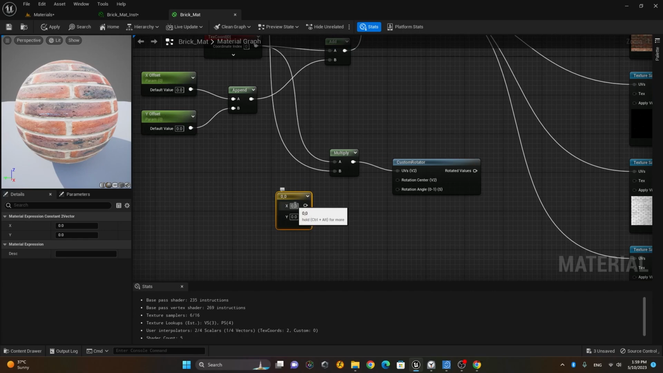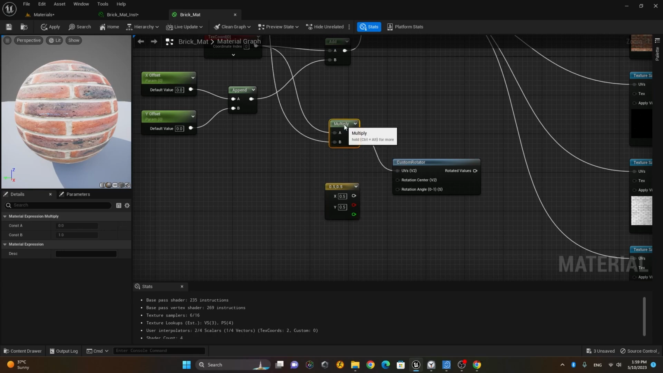This is 1, this is 2. So here I want specific values which we usually don't change. That's why we will not convert this into parameters. So I will type for x 0.5, for the y 0.5. These are the center of rotation which will remain the same all the time and we don't change it. So this value I will put here.